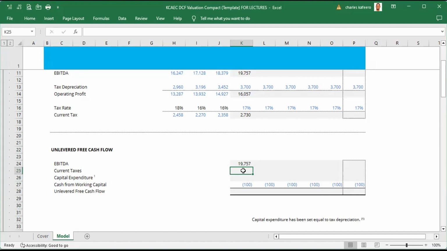In cell K25, they are going to be cash outflows. So we put in an equal sign and a negative, because these ones are going to come as negative values. We use the up arrow to connect these current taxes, and so we've connected that. We now need to connect the cash flow from working capital. Since we've connected the current tax in cell K17, we also need to connect this one for capital expenditure.